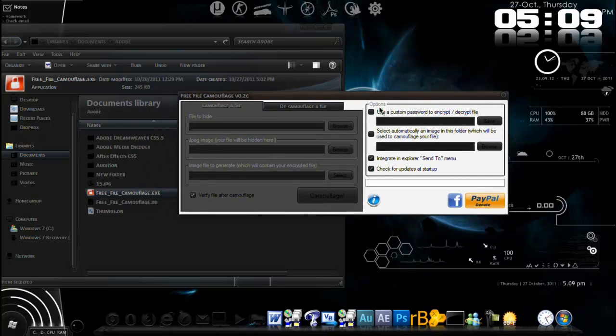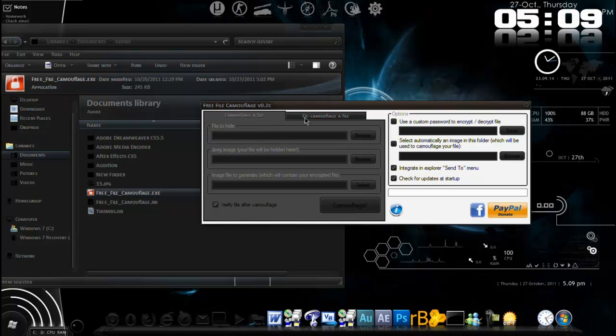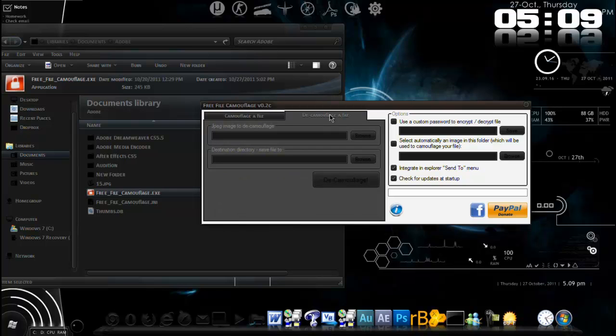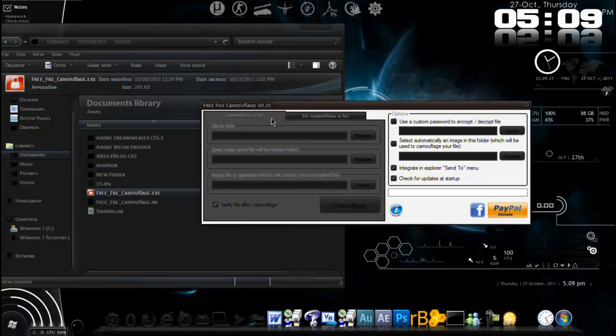Okay. So right here we have two tabs: the camouflage file and decamouflage file. You use the decamouflage tab when you have a picture that already has a file in it, and then you can take a file out. Over here you have options to use a password, a little image thing here, and this integrated Send To menu. I'm going to disable that.